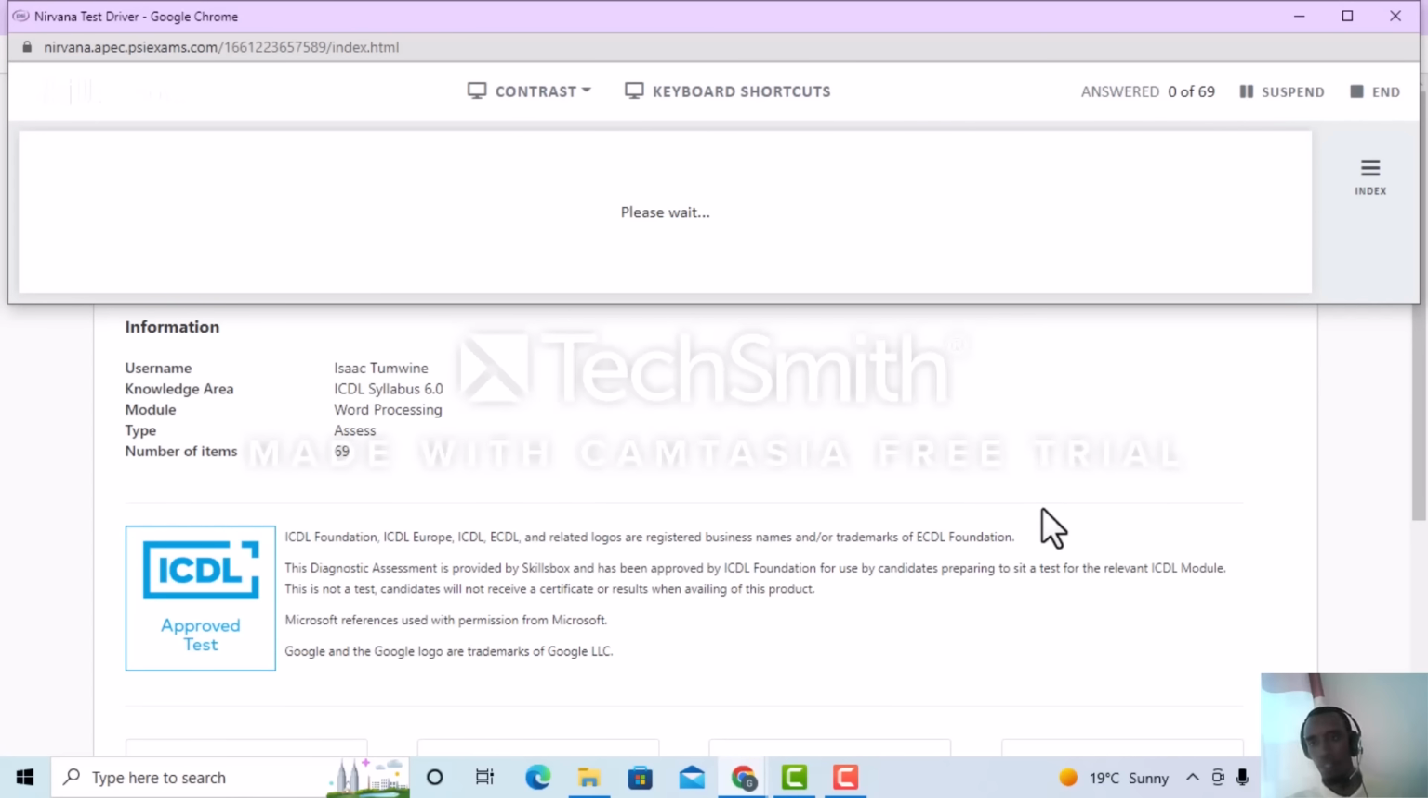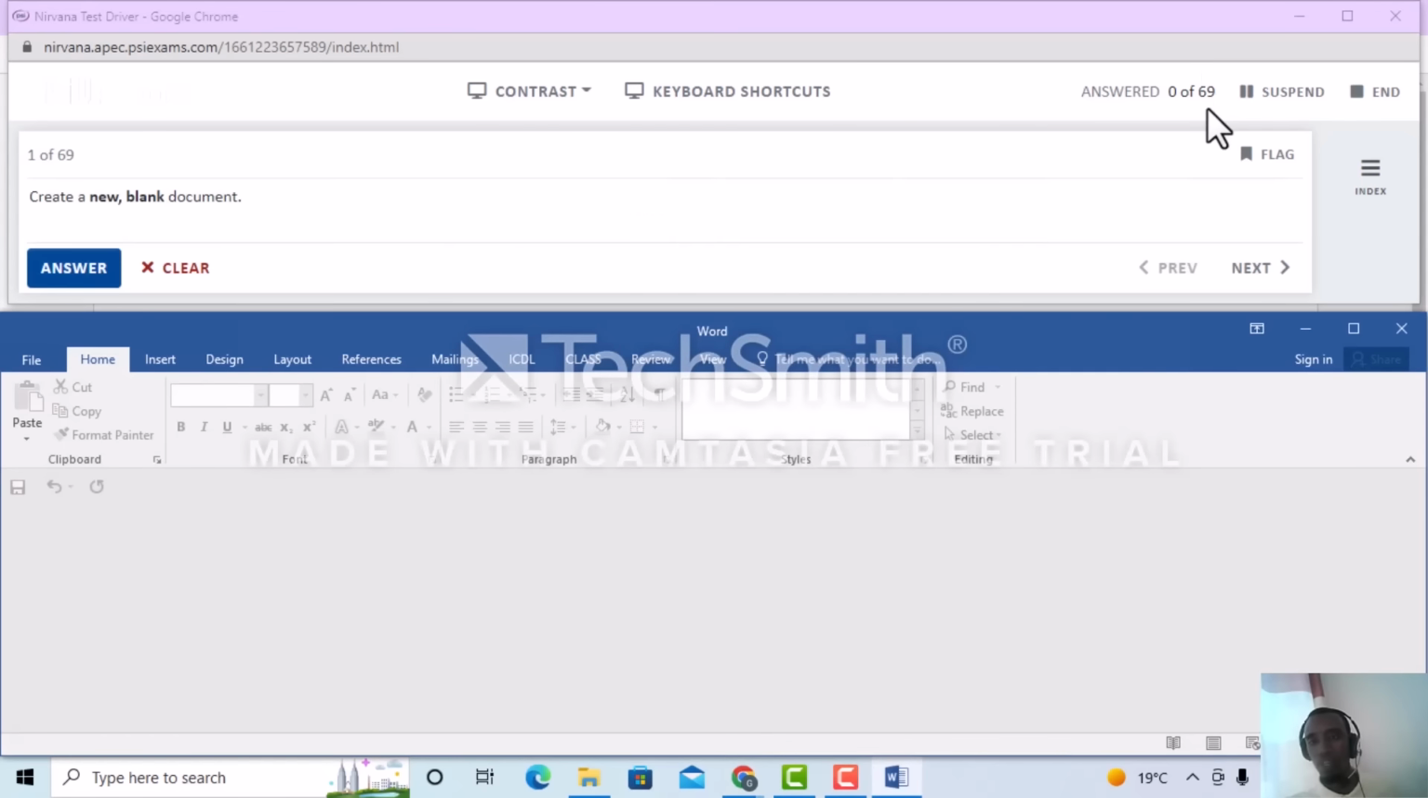I think questions are coming now. So you can see at the top over here we have 69 questions that we are going to be answering. They provide you an interface, and then they give you somewhere you can be answering from. Like this one is a question, this is an interface where you can navigate to when you're answering.